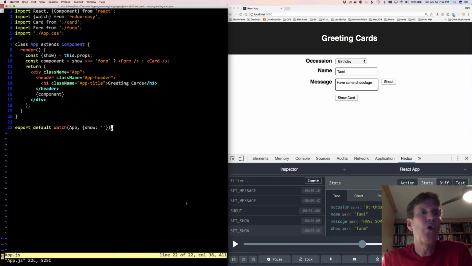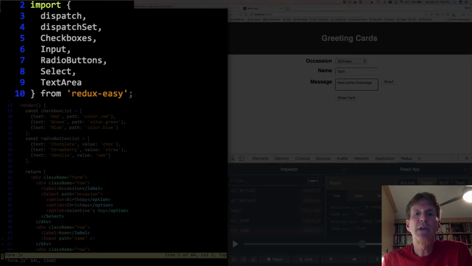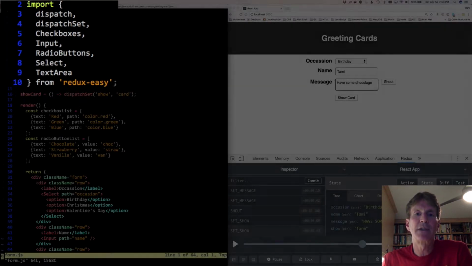Next, let's look at form.js. This file differs substantially from the previous version. It utilizes components provided by Redux Easy to simplify associating form elements with their current value, event handling, and action dispatching. The provided components used here are select, input, and text area. Other components that are provided but not required in this app are radio buttons and checkboxes.